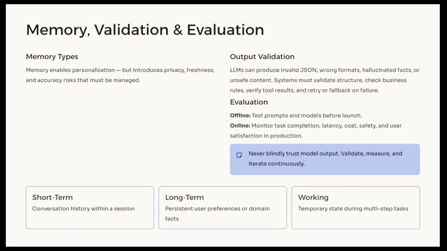LLM systems also need memory. Short-term memory comes from conversation history. Long-term memory stores persistent user preferences or domain information. Working memory stores temporary state during task execution. Memory helps personalization, but it also creates privacy, freshness, and accuracy risks.